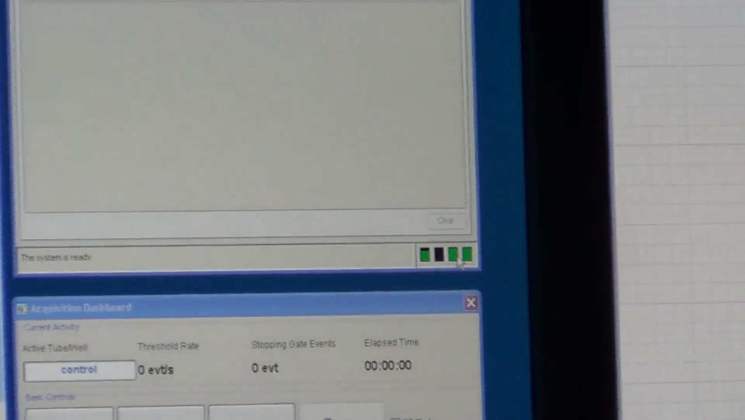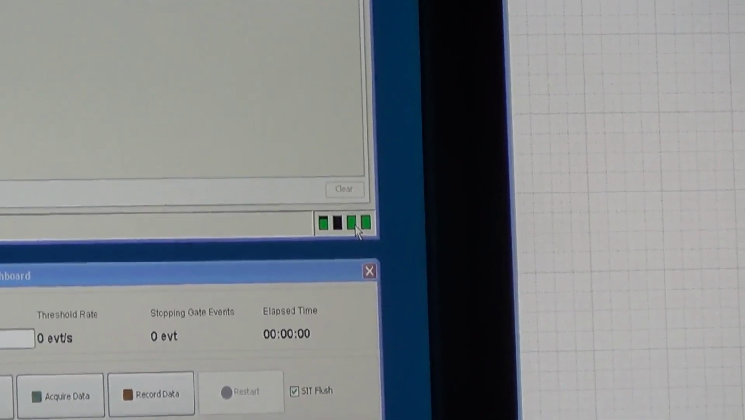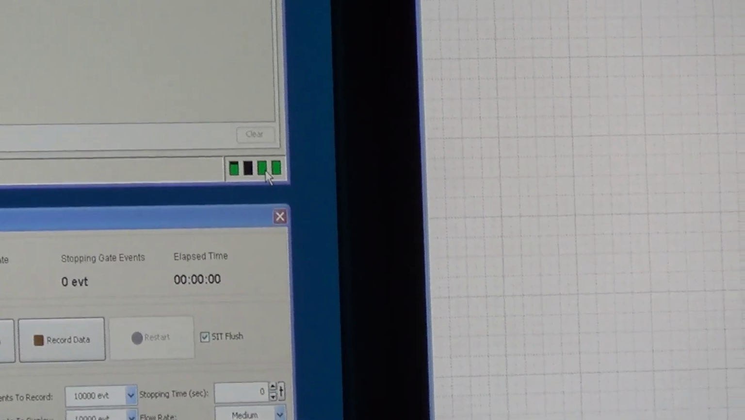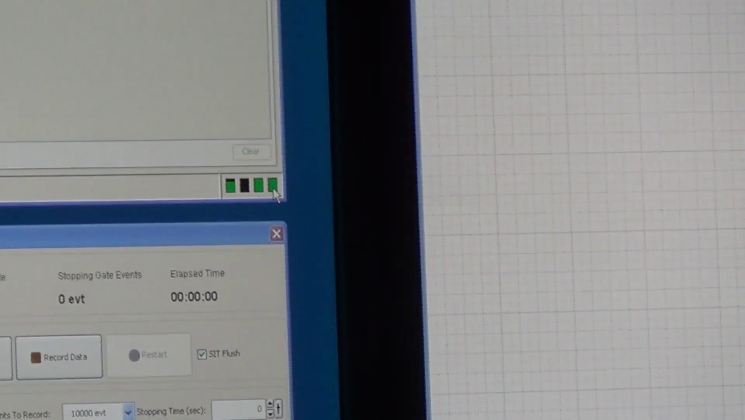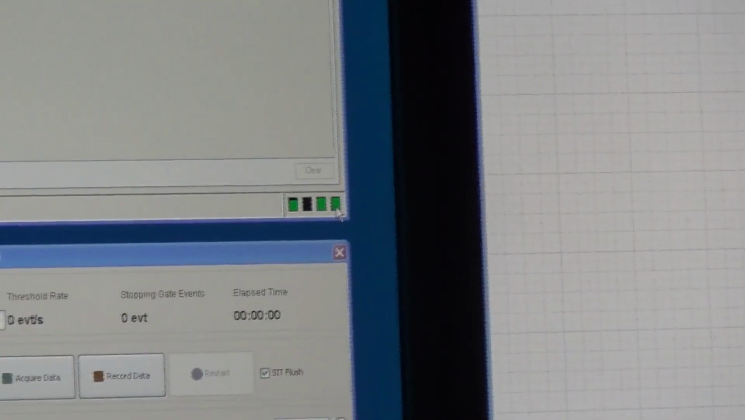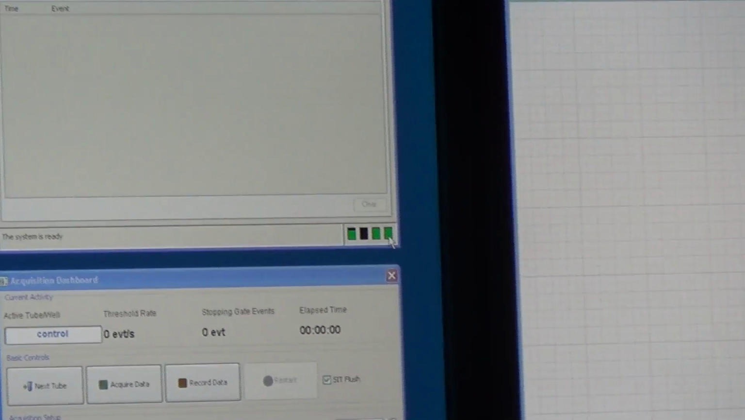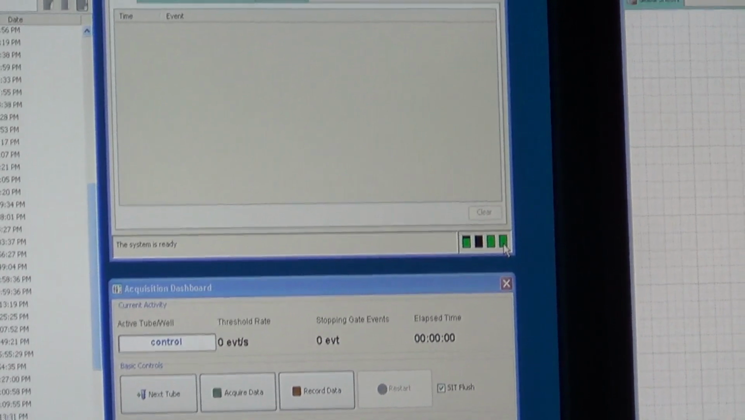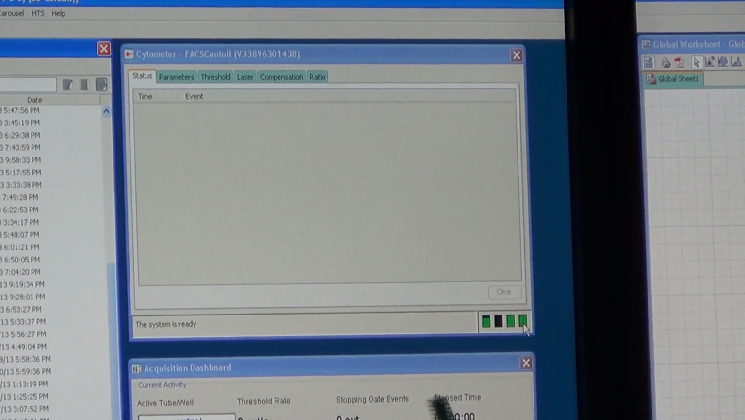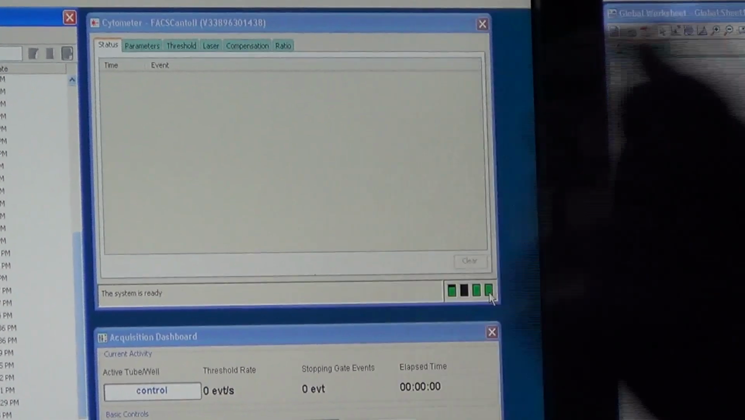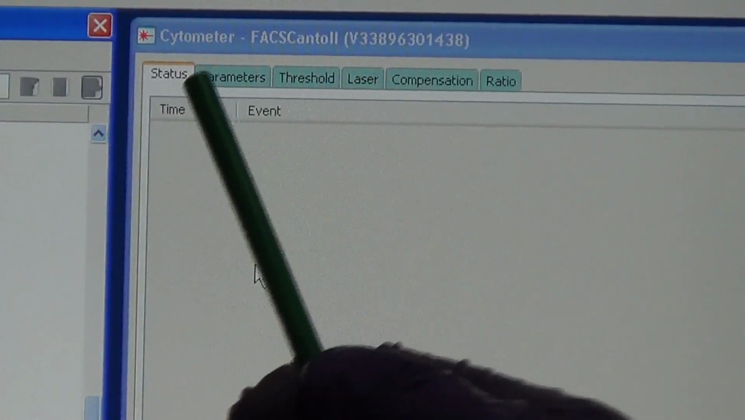Third option is shutdown solution. We have the shutdown solution option, as I said, in the fluidics. Last one is FACS Clean, that means the cleaning solution. So everything is fine. If there is any problem, this will be marked in red color. That will indicate to us, yes, there is a problem in this flow system. So next we go to parameters.